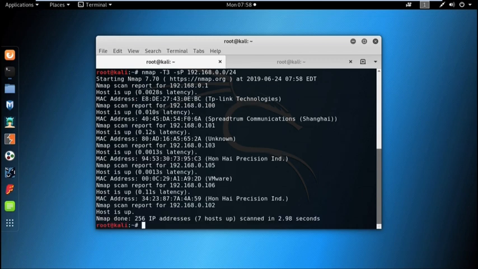So nmap started, and it gives us the list of live hosts in this network. 192.168.0.1 is live, and the corresponding MAC address is also there. It's TP-Link Technologies, so it's basically the router IP address. Now 192.168.0.100 is also live. Then 103, 105, 106 and 102. So a total of 7 hosts are up.